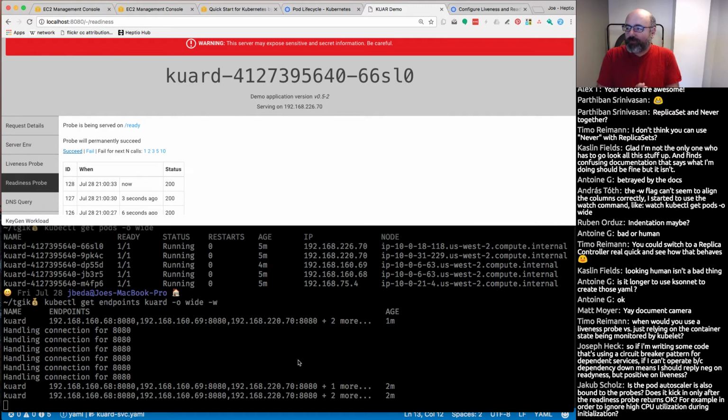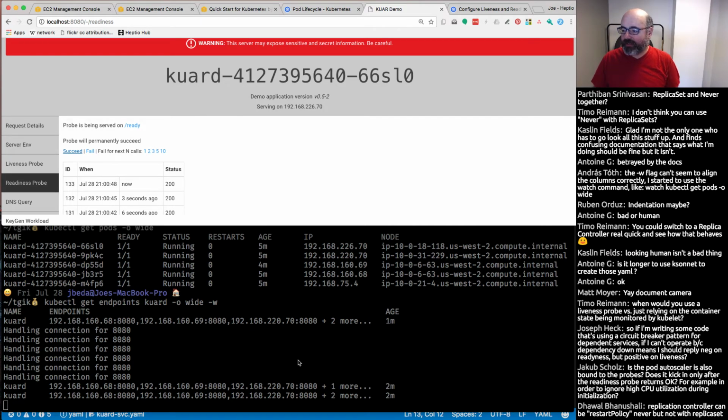When the readiness probe starts failing, it doesn't kill the pod because the pod, or the container, is still healthy. What it does is it just stops sending traffic to it. And the way that it stops sending traffic to it is it removes it from the endpoints for that particular service. Okay.